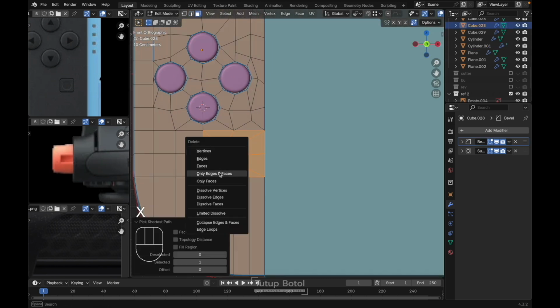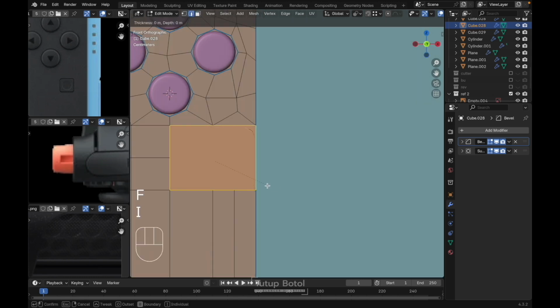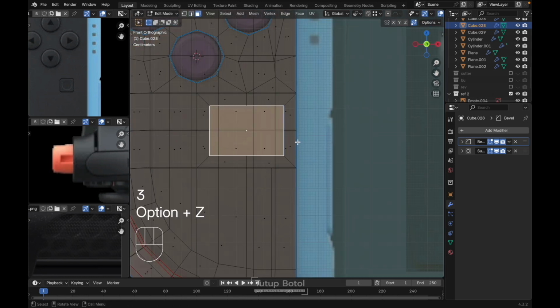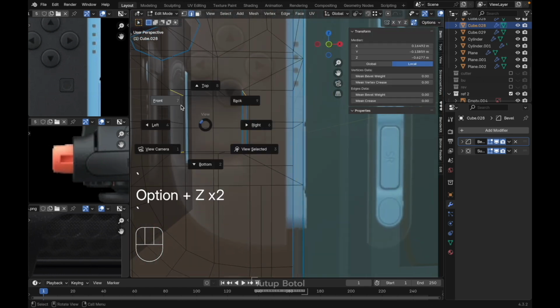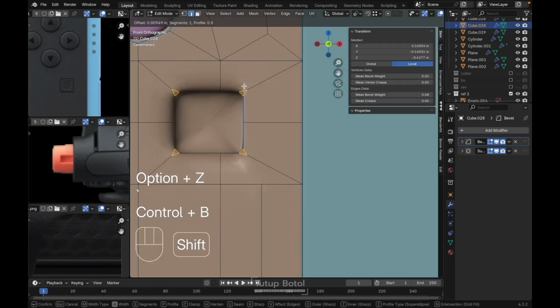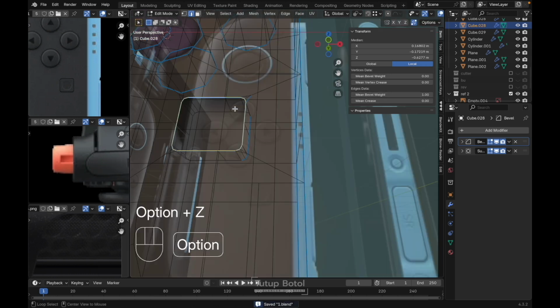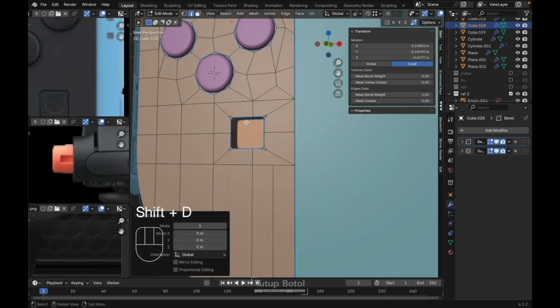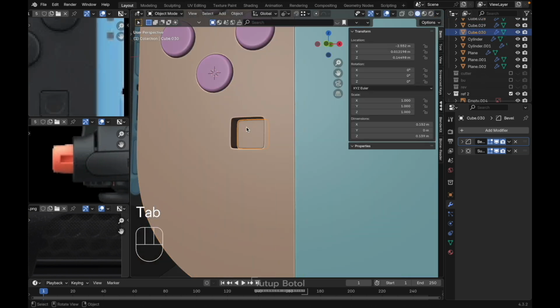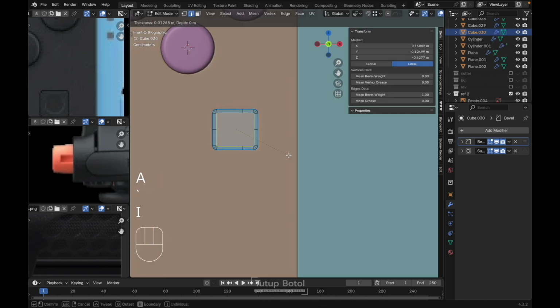Just select everything like this, delete the face, and delete, F to fill, press I to inset. Select all of this edge, Ctrl B bevel, the bevel weight here, and down here. Shift D to duplicate it, P selection, tab to edit mode, G Y, press I to inset.